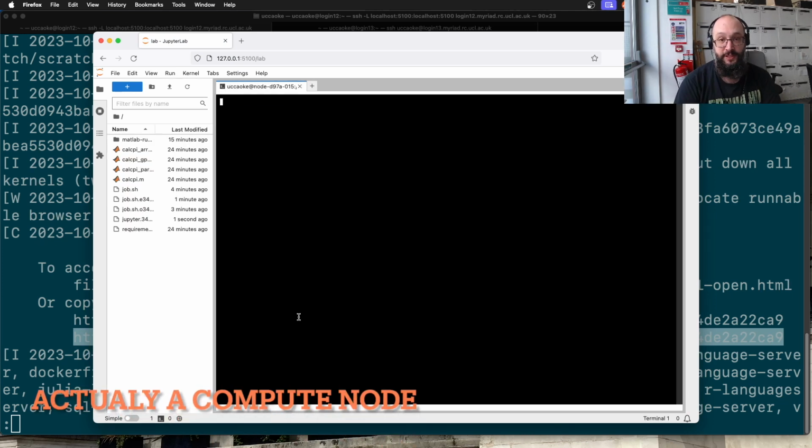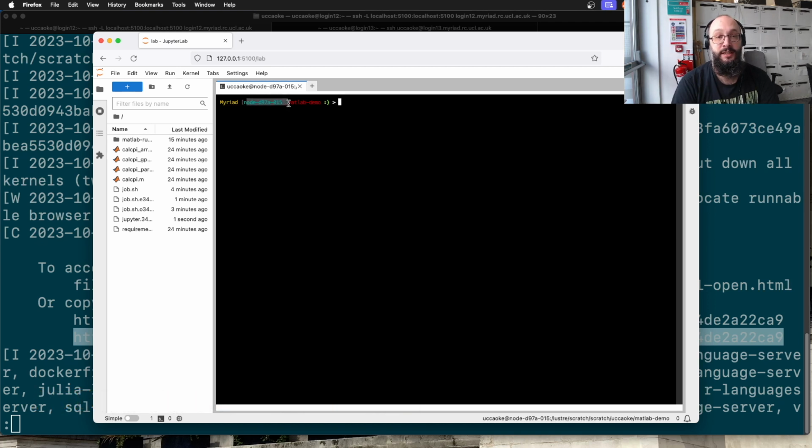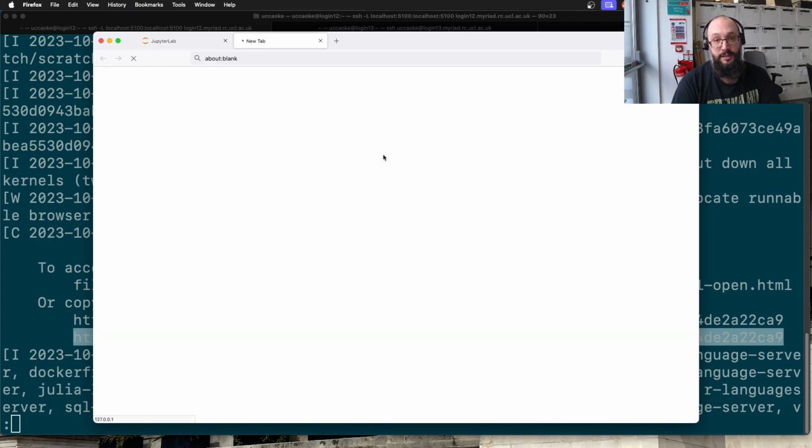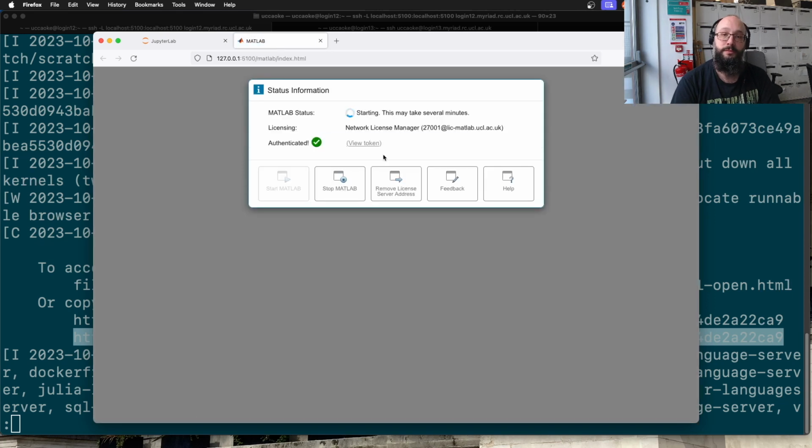Let's prove this is a compute node by opening a terminal. So it says here node D97A015. That means it's one of the D class nodes. So what we want to do now is open MATLAB, right? It may or may not take a while for this to start, depending on what's cached where.